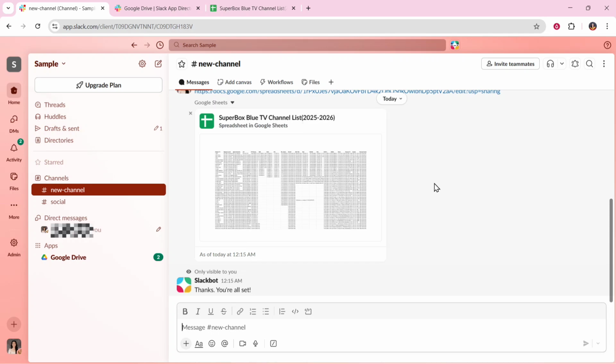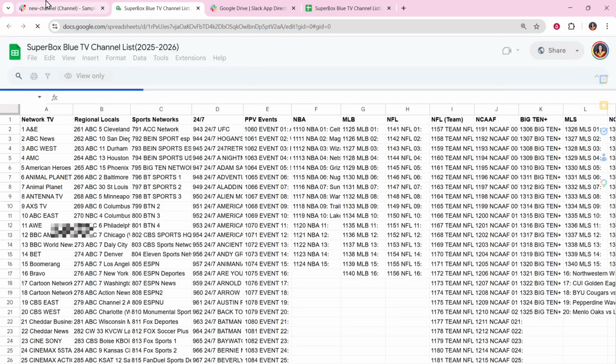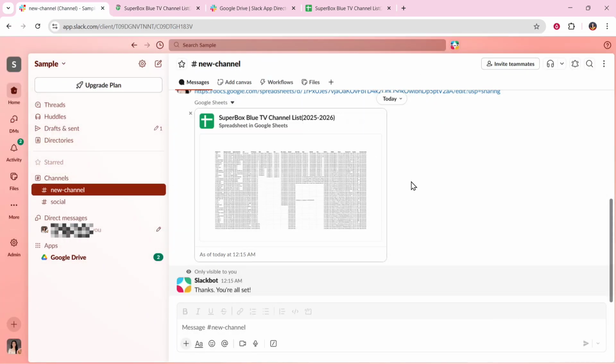So anyone on the channel can simply open this from Slack, so they can also have a preview of how this looks like on Slack. And that is how to add sheets in Slack.